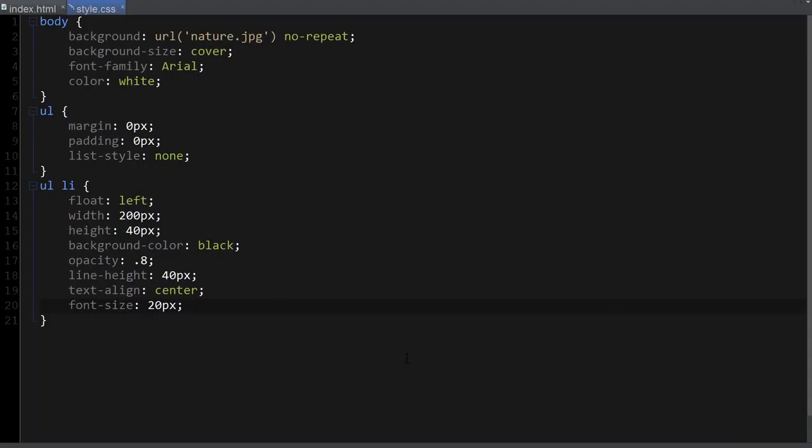Okay, so now that we have our main menu styled, let's go ahead and apply some of the styles on the actual menu link. The menu link is going to be UL LI A. Right away, we want to set text decoration to none because we don't want any kind of underline or anything like that on our main menu links. Set the color to white and display it as block.